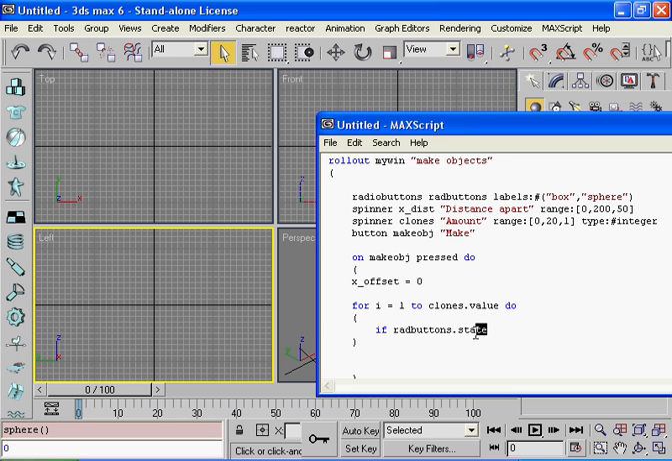Now state stores an integer, a whole number, and depending on which one of these objects is selected, either the box or the sphere, in the radio buttons depends on that value. So if we have box selected, for instance, it will return 1 because that is the first object, or if we have sphere selected, it will give back the value of 2 because that's the second object that we created in the radio button group.